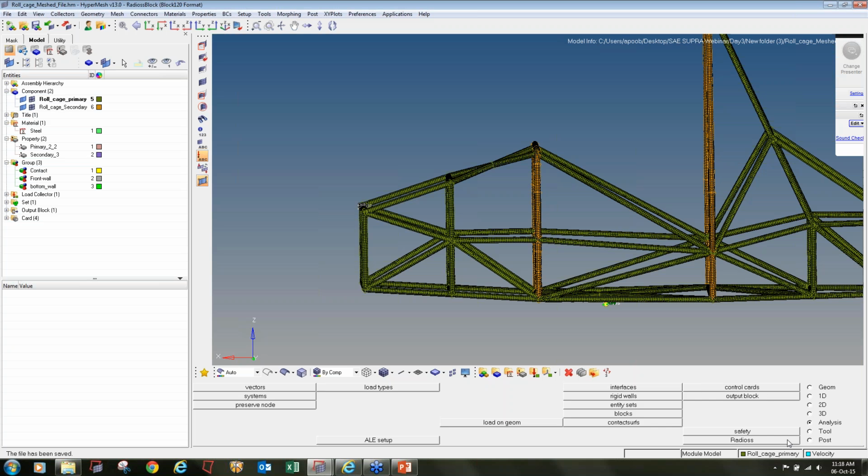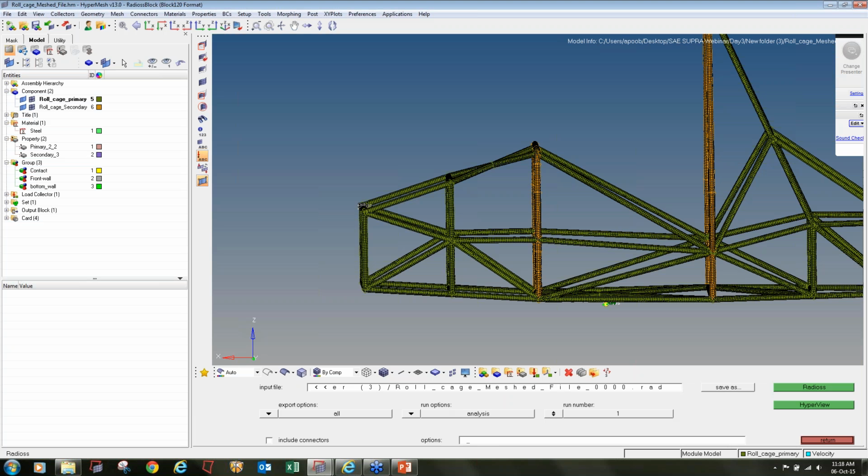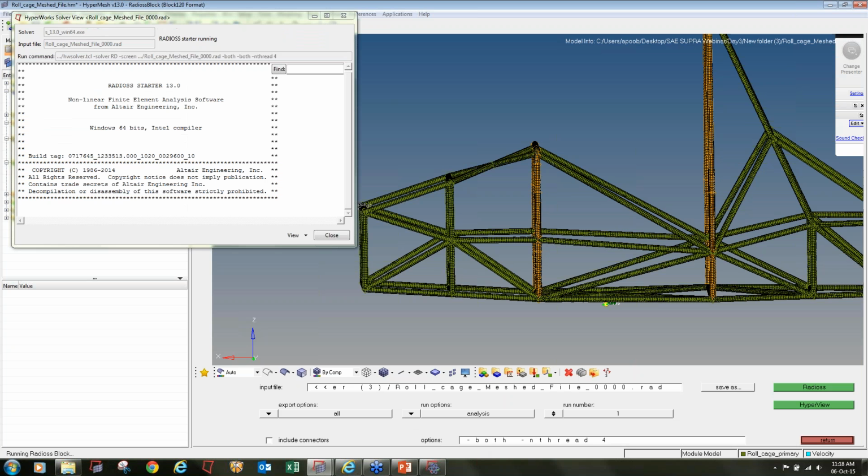go to analysis, Radioss, enter options as both, space, dash, and thread 4. So both will take both the engine and run starter file, and n thread 4 means I am asking the solver to take all the 4 cores of my machine to solve this model, and click on Radioss. So once you click on Radioss, it will start solving it.